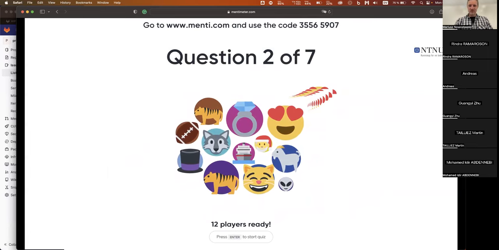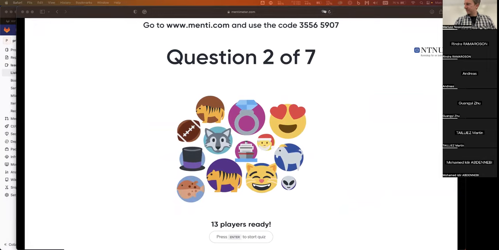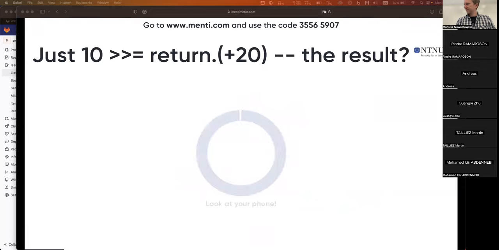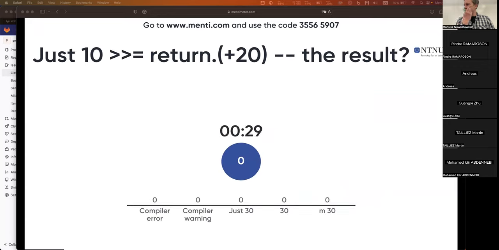All right, so let's see. What's the result of this line of code?